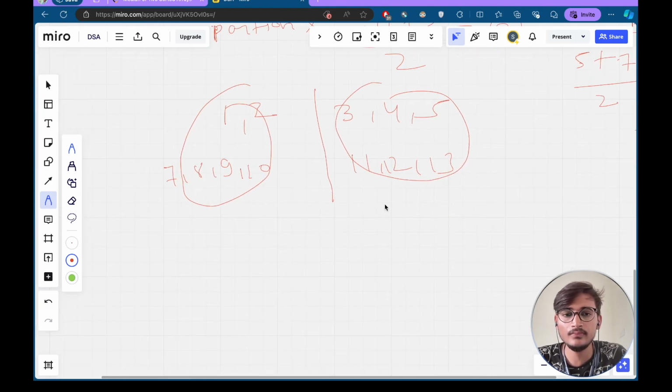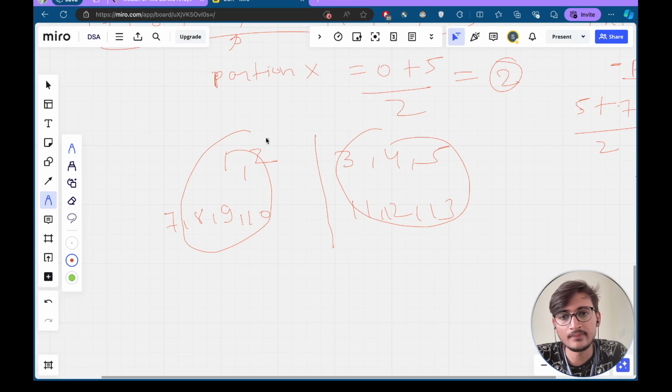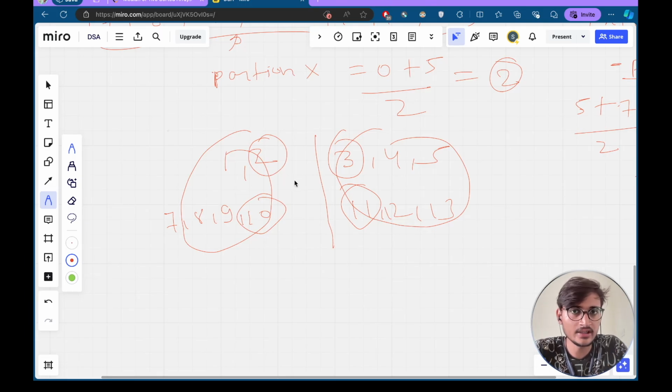Now we just have to take these 4 elements. Why are we taking these 4 elements? Because all the elements on the left side are already smaller. What we have to ensure is that all the elements on the left-hand side should be smaller than all the elements on the right-hand side. Why are we doing that?